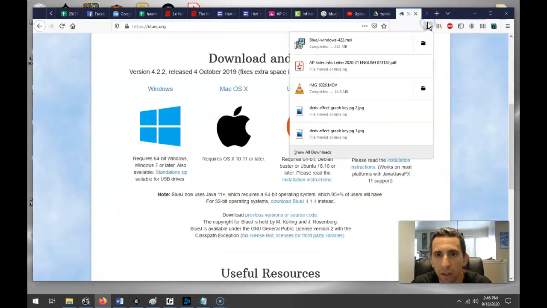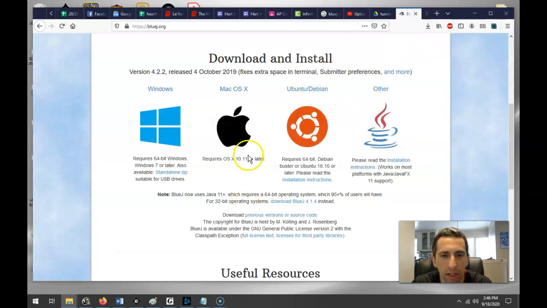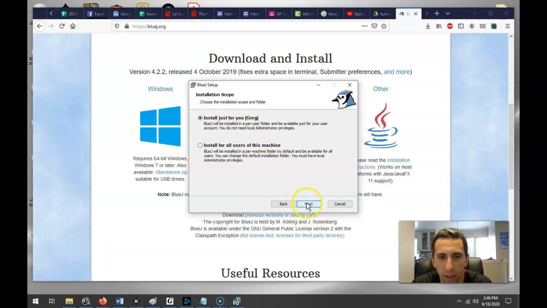Okay, so now it's done downloading, so we'll just go ahead and fire that up. If you're in Chrome, of course, it'll be at the bottom of the screen. Hit OK. I promise it's not like spyware going to wreck your computer, right? Anyway, so you'll install this. Okay, so you'll go ahead and just hit next. Install just for me. Sure, I don't know. It doesn't really matter.